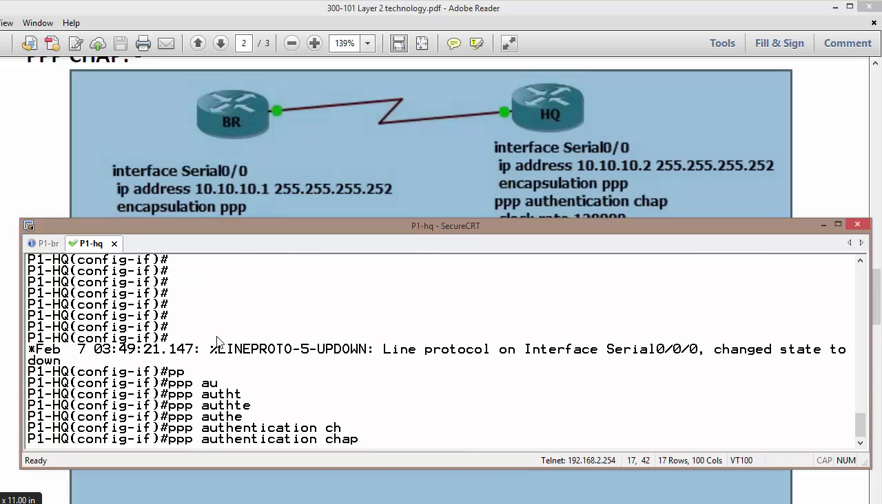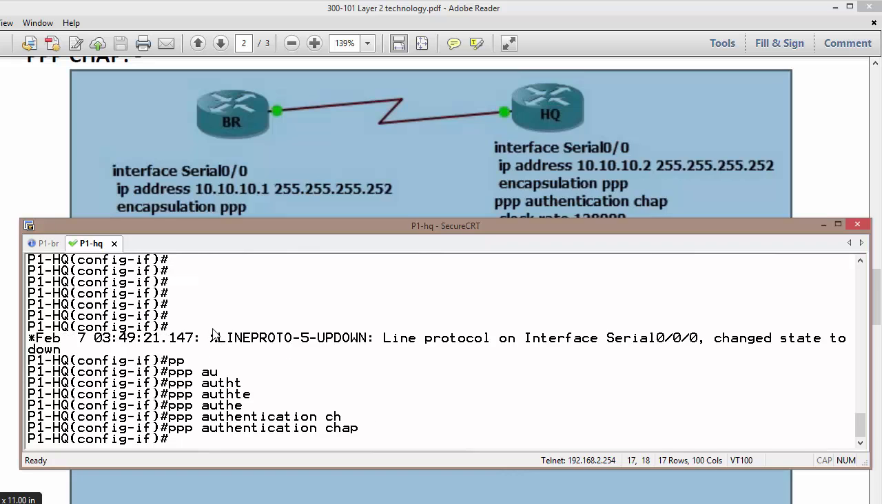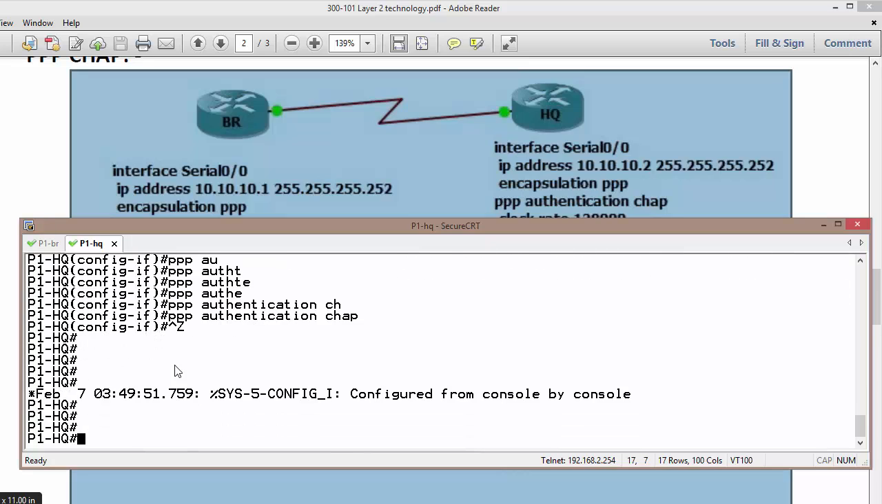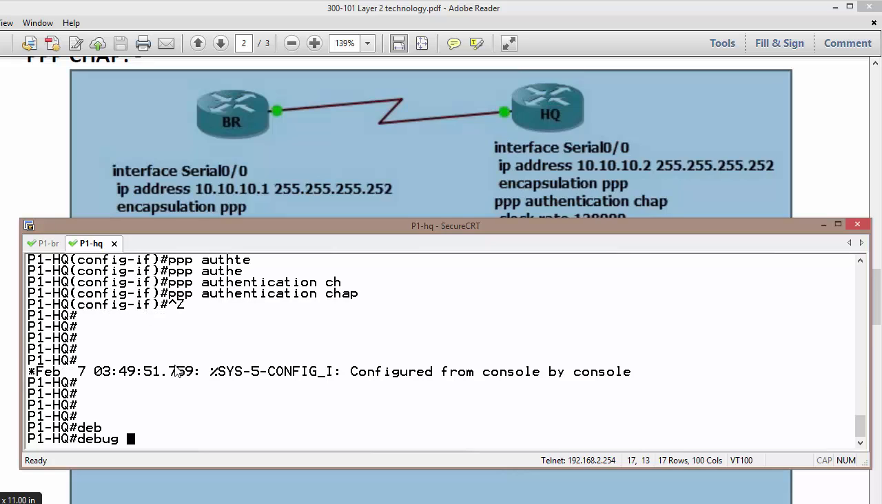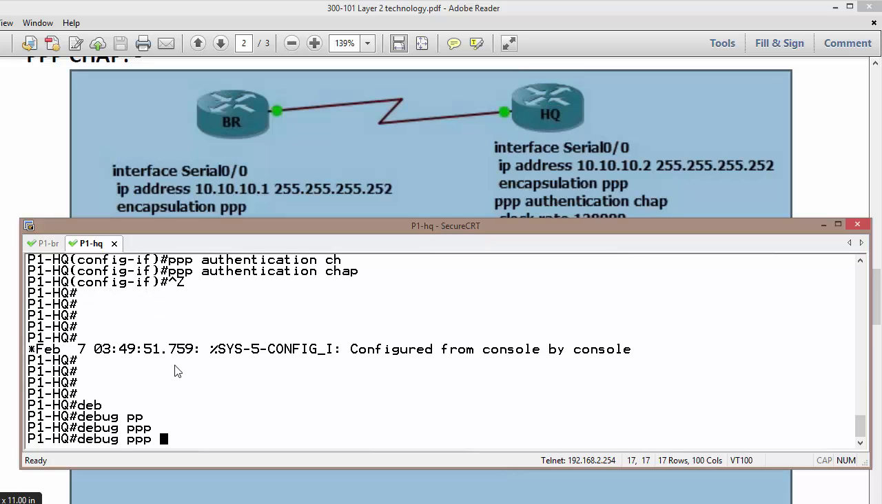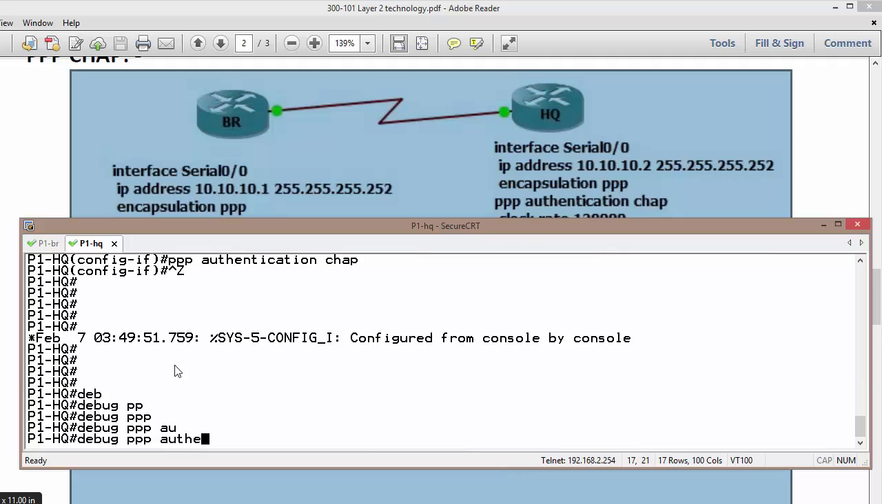The next thing we need to do is have a username and password on both routers. If we do not create the username and password globally, again we cannot form the layer 2 link up. Otherwise we can negotiate. Let's say debug PPP authentication.